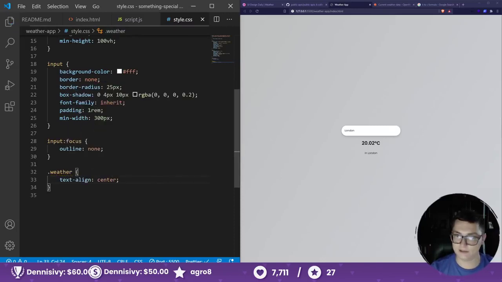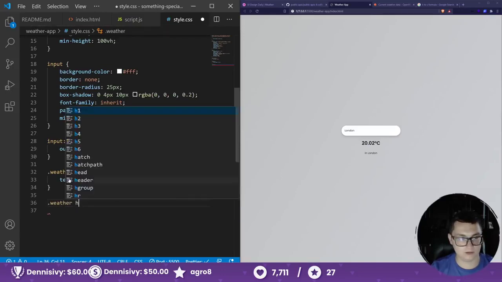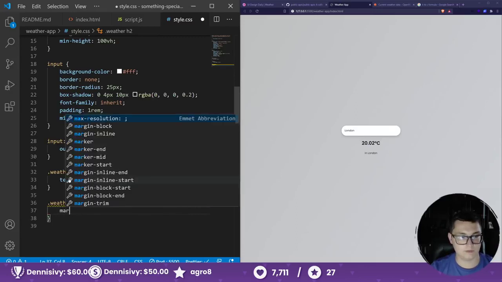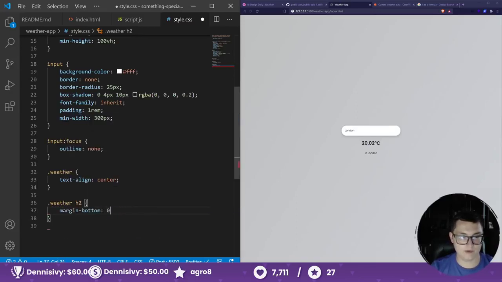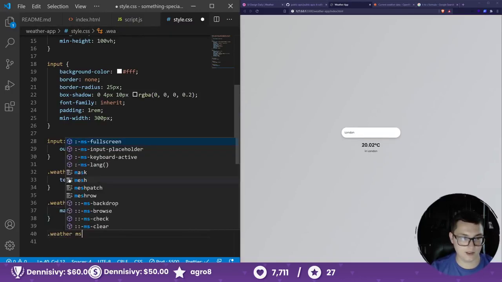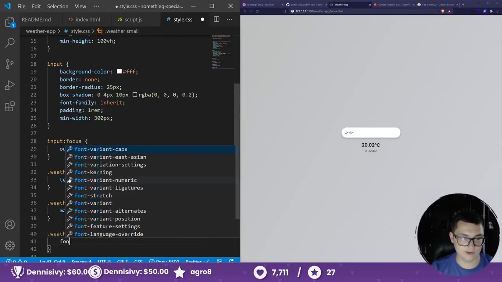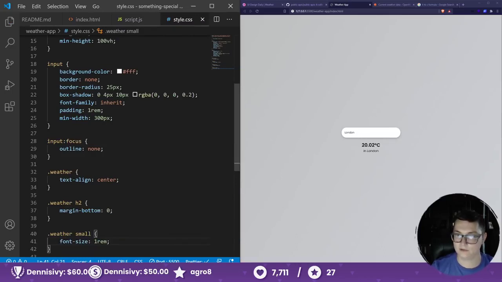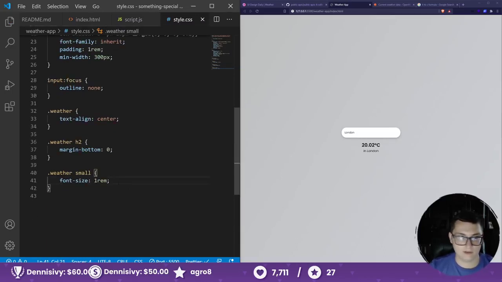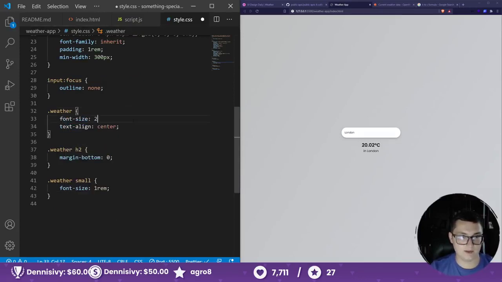Text align center. Weather, I mean small. Margin bottom 0. And weather small, let's make it a bit bigger. Font size 1 rem. Or you know what? I can do font size 2 rem here and make everything bigger.